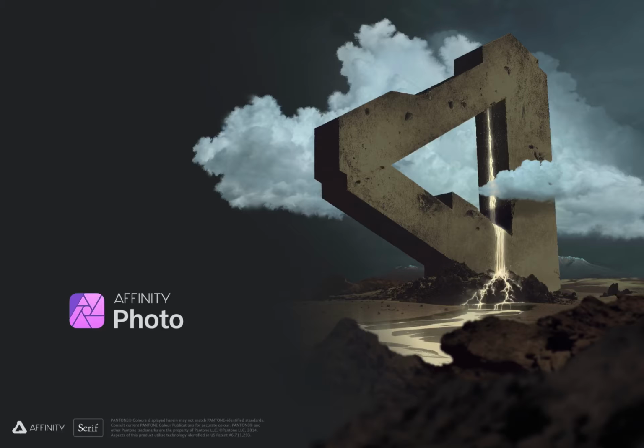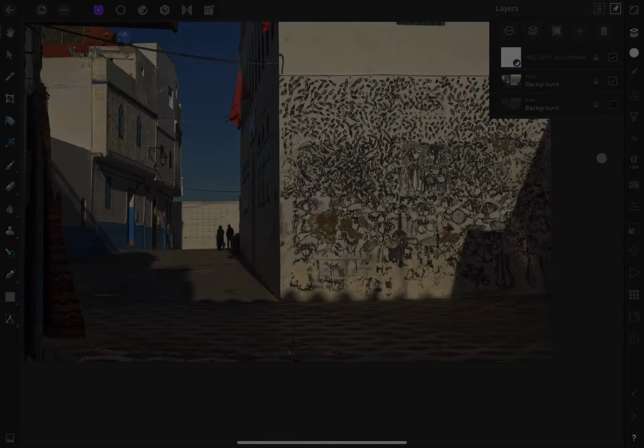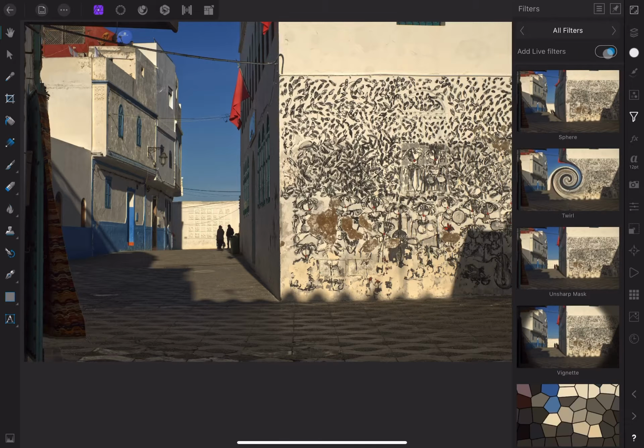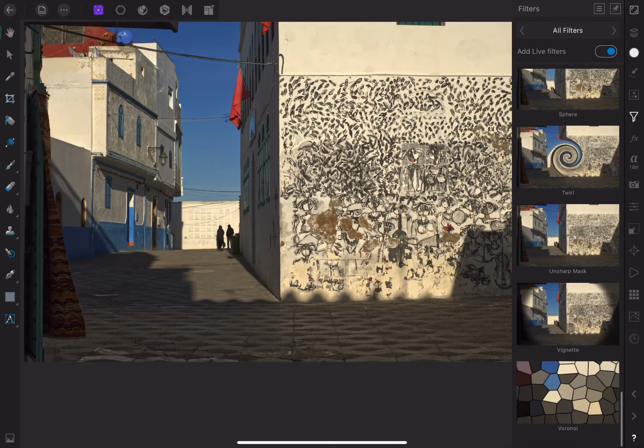Everyone loves using vignettes to help focus the viewer's eye on a subject. They can also be used to create mood in an image. In the Photo persona, you can add a vignette to your image by going to the Filter Studio, clicking on the Add Live Filters, and then choosing Vignette.